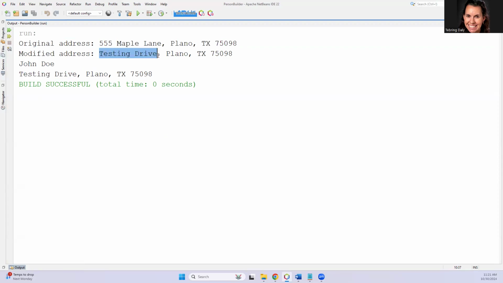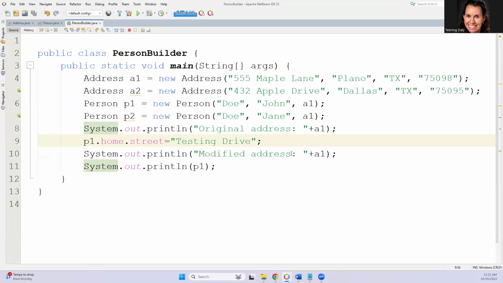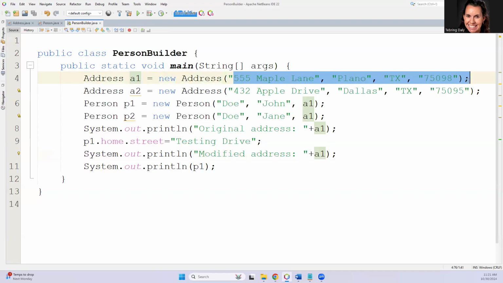But do you see what happened to my, this is, I shouldn't say modified, I guess. This is still the original address. This is still, when you look at it, this is still A1. Just A1 after I modified that, right? So it actually changed the address up here. It's no longer 555 Maple Lane because now A1 is testing drive. So when I modified this person's information here, I modified the original. Do you see that?